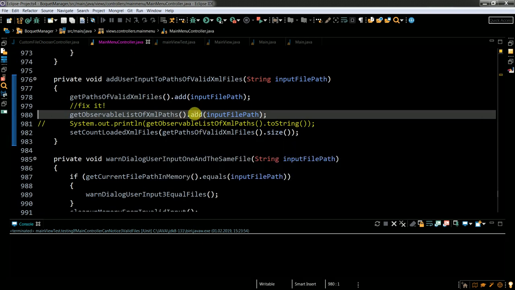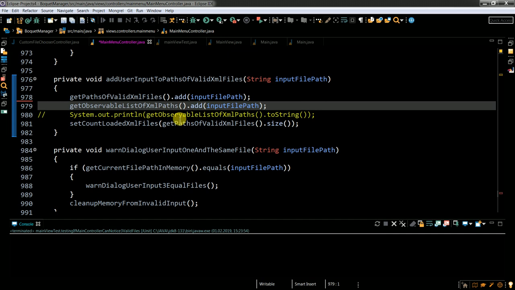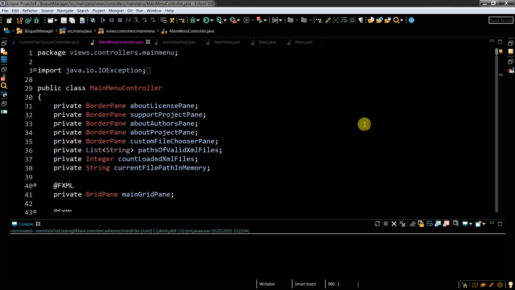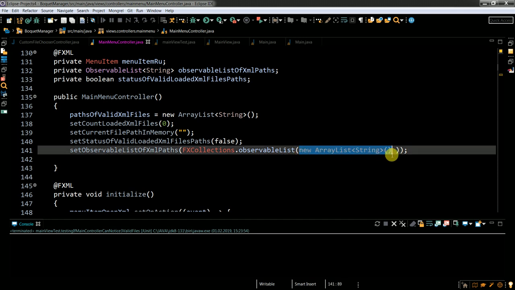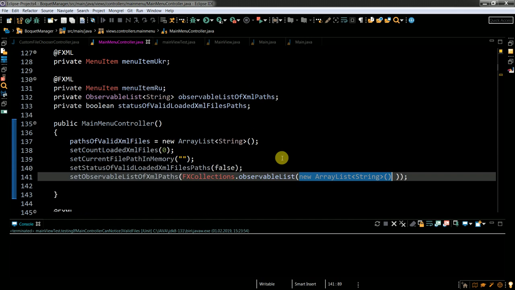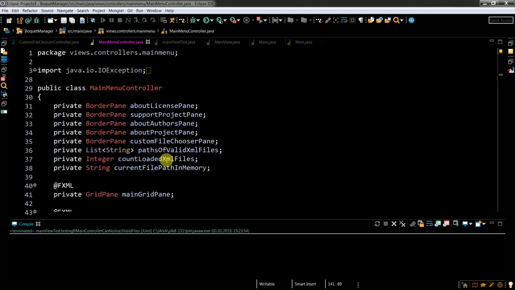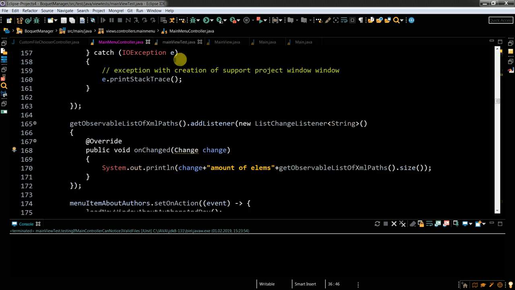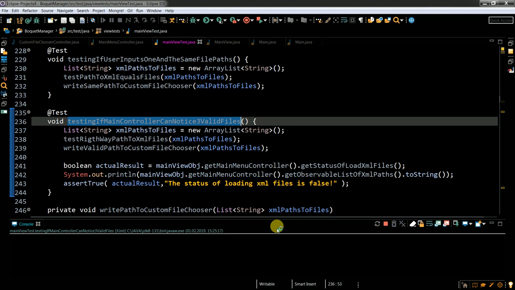So basically, I already fixed it. The mistake was in initialization. Here is my constructor, and I need to use a new array list because I used the array list of PathXMLs, and this was actually wrong, so it needs to be initialized properly. So now when I run my test, it fails, but I get the proper output.